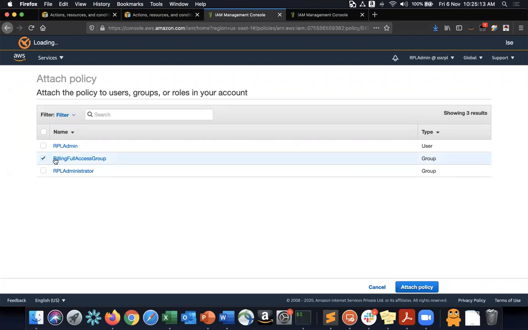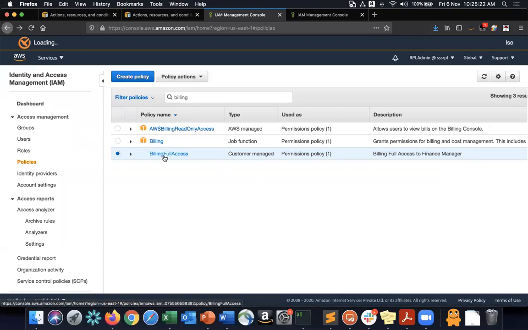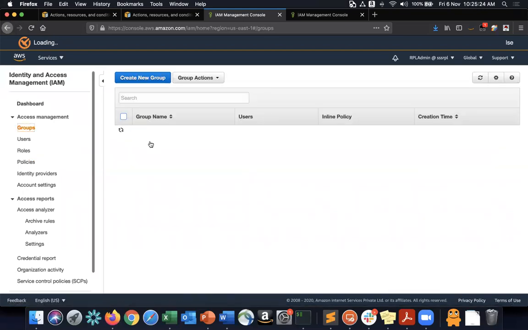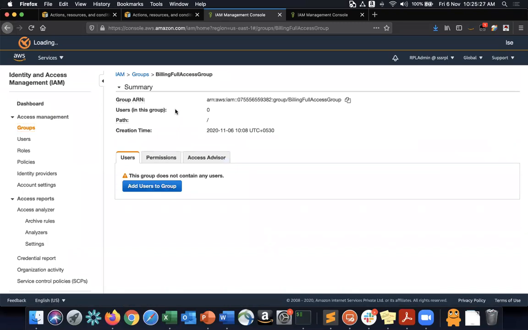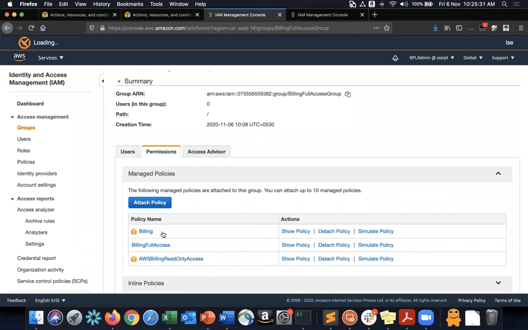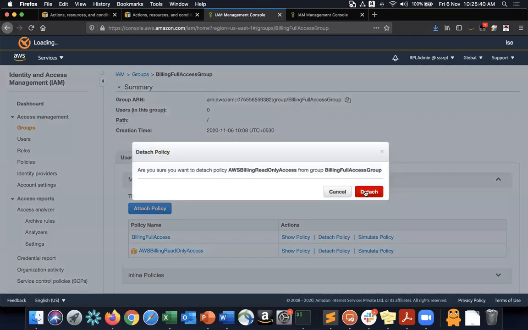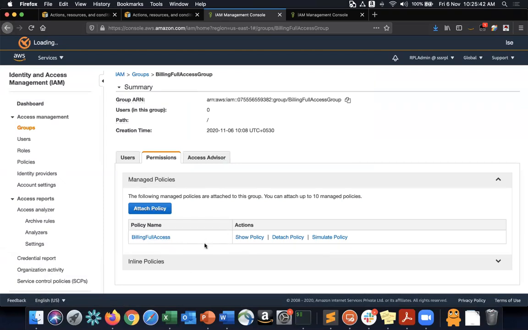So I'm attaching this policy to billing full access group, and then I'll just say attach policy. Yeah, so it's going to attach this policy to this billing full access group. So I'll just select that billing full access group. I'll just go to permissions. So if you see, I have billing full access. In fact, I'll detach all the other policies. I don't need those. So you should see only billing full access here as part of this billing full access group.